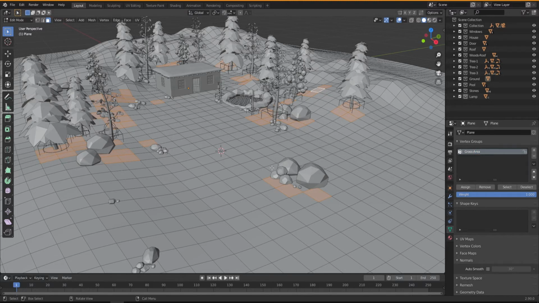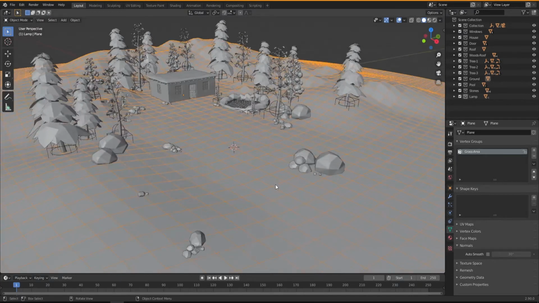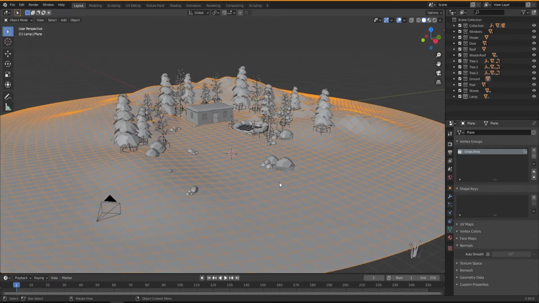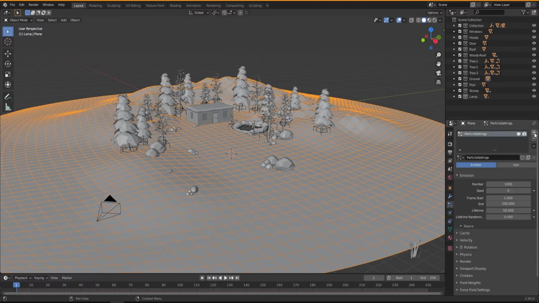And then we're done from here, and then I'm gonna press Tab to get out of edit mode. Now what we want to do is add our particle system. So go into the particle property tab, select this one, press on this one, and you're gonna add a particle system.